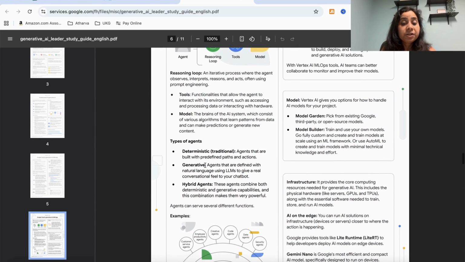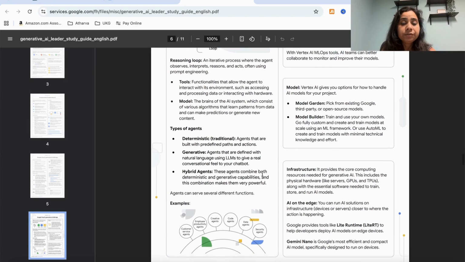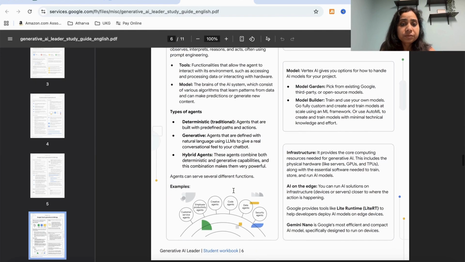Types of agent: deterministic, generative, and hybrid. Deterministic, also called traditional agents, are built with predefined paths and actions. Generative agents are defined with natural language using LLMs to give a real conversational feel to your chatbot. And hybrid agents combine both deterministic and generative capabilities, and this combination makes them more powerful. Agents can serve several different functions.